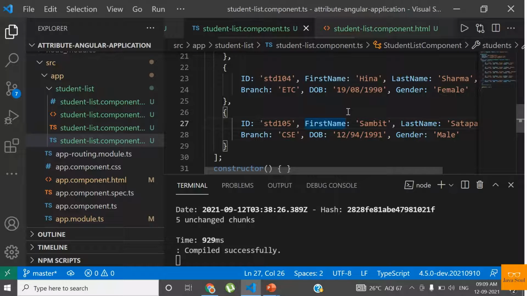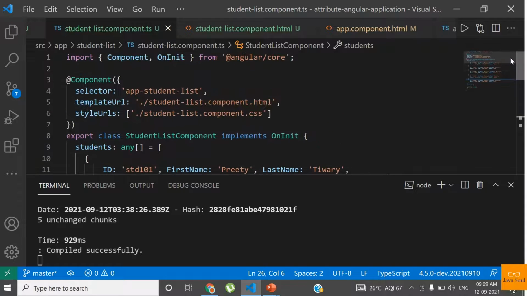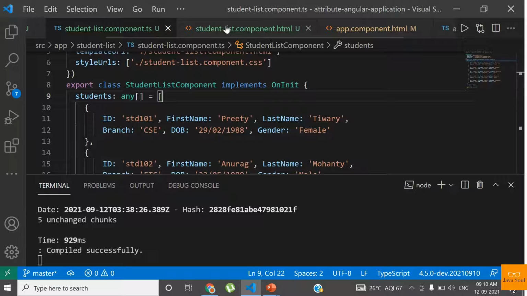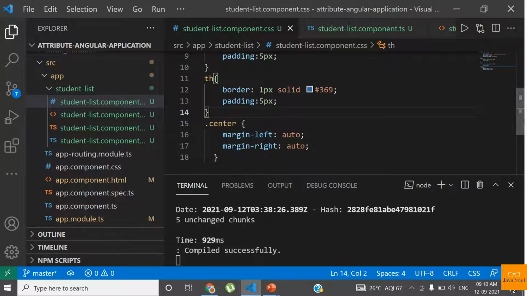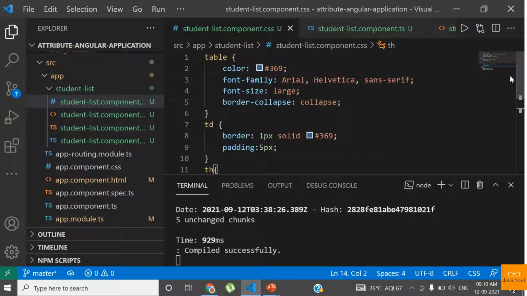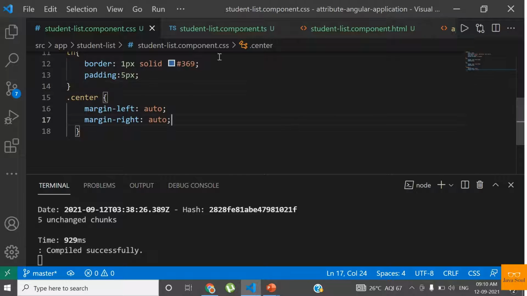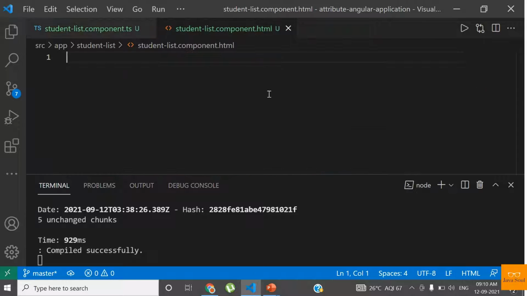In the component.ts file, you can see we are using this students array, as I mentioned earlier. Just to save time, I already created this array. We also already have a CSS, which we are using, and this is also already created. Now let me create the table.